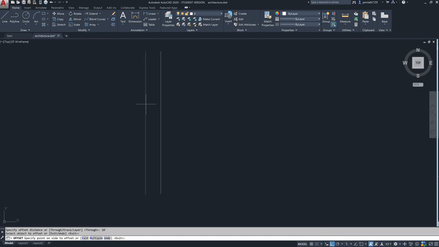I'm going to click on that, and now if I move my cursor to the right, it will draw another line 10 feet distance to the right of this. If I move my cursor to the left, it is going to draw the same sort of line to the left. I'll just click on that.